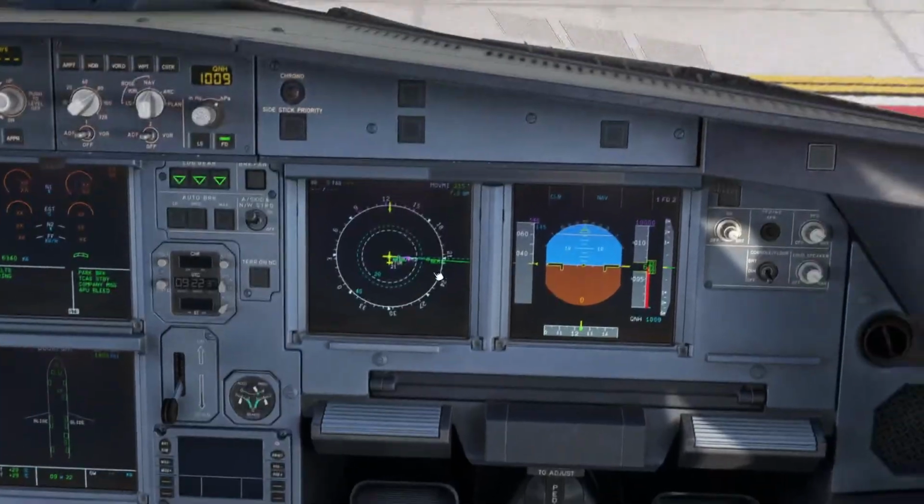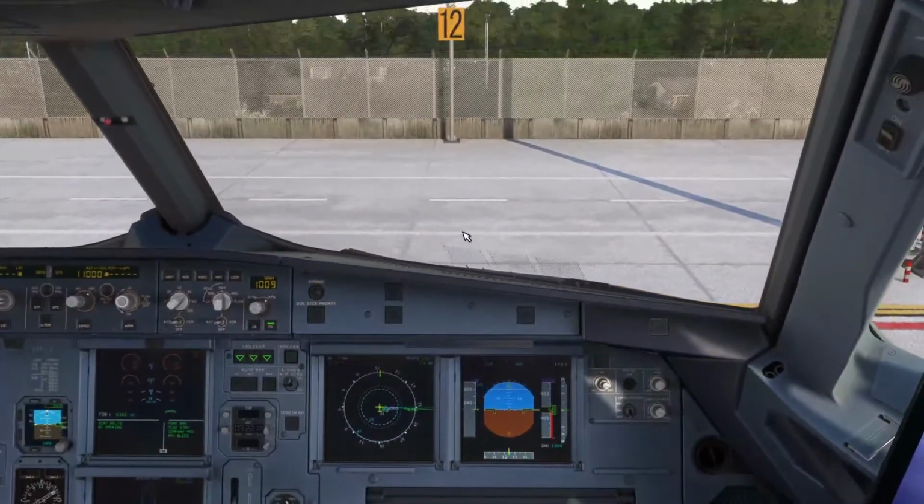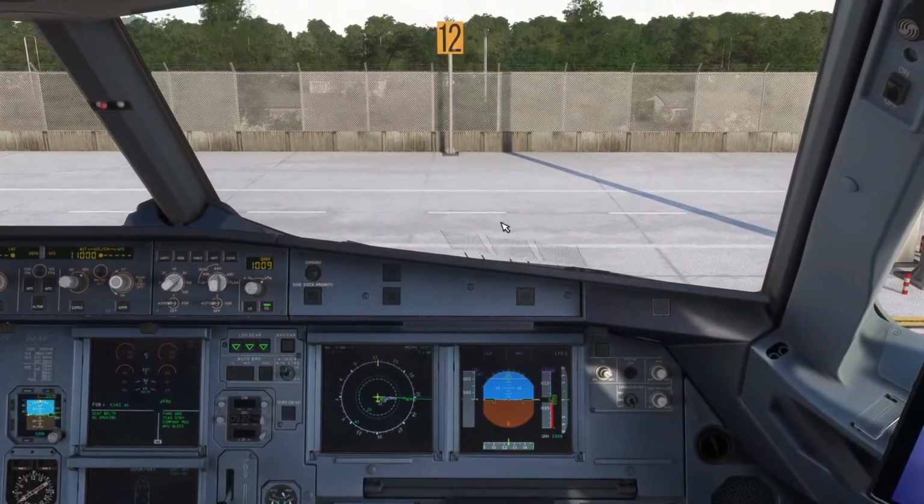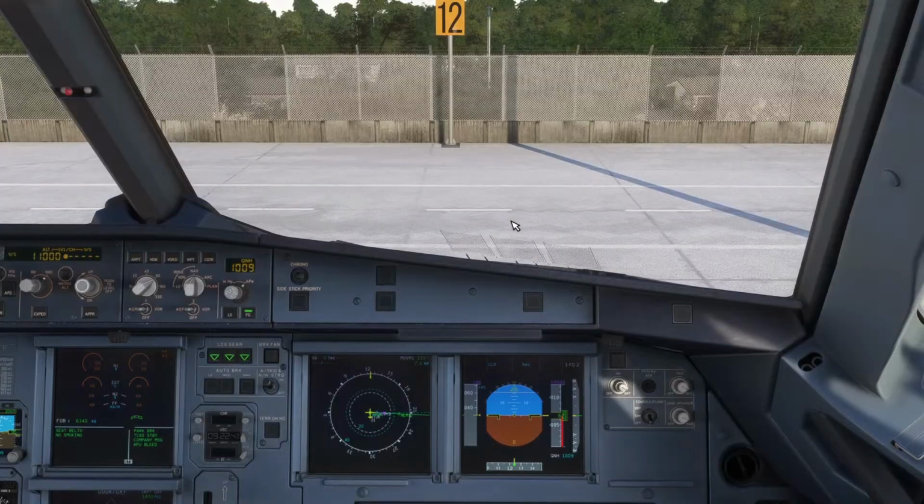IVAO 68, contact Bangkok approach 125.2. Good day. We are ready for the pushback. So let's just request our pushback. 121.2, EVA 68, thank you, bye. Negative, IVAO 68, 125.2. 125.2, EVA 68, thank you.